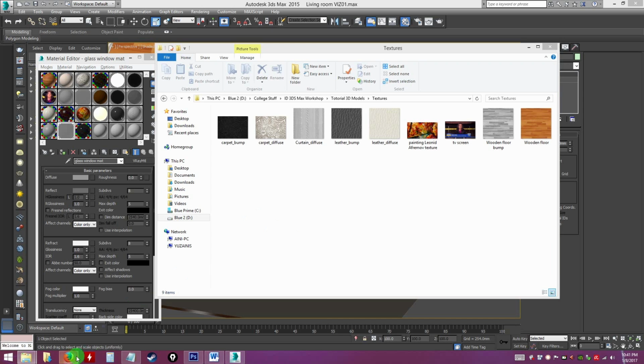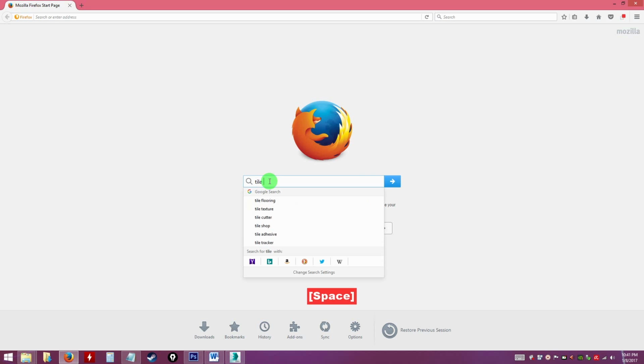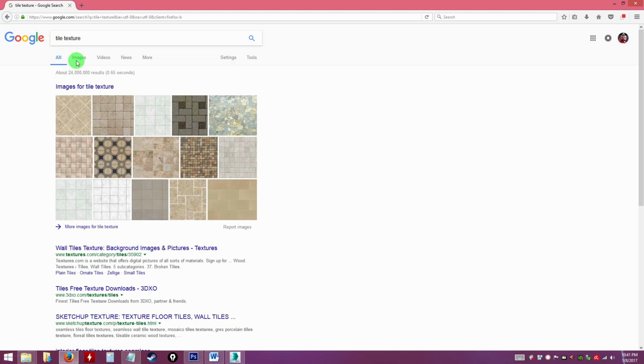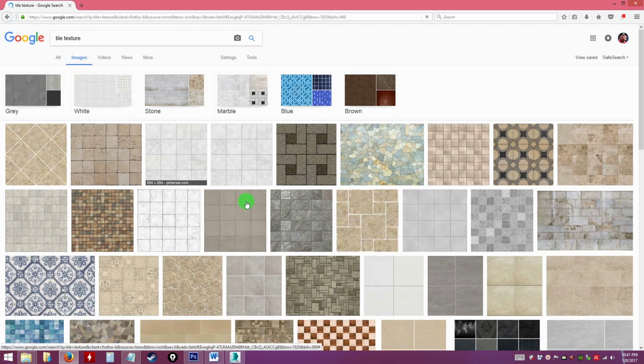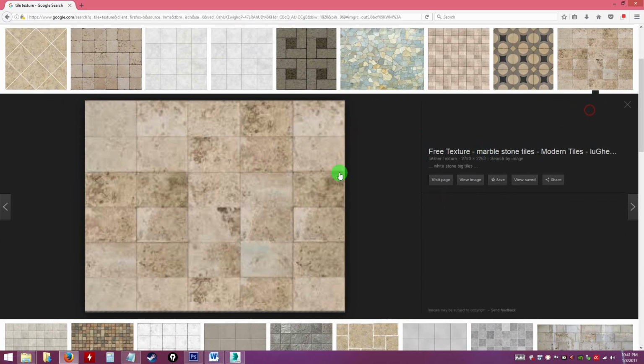So I'm going to click this. Of course, I'm going to get Firefox, and how you can search a texture material for this is you just have to type the keyword tile texture. So I'm going to go image. I'm going to find the right tile for it. Let's see. This one will be cool, right? So I'm going to select this one.